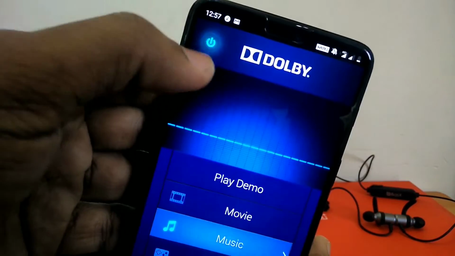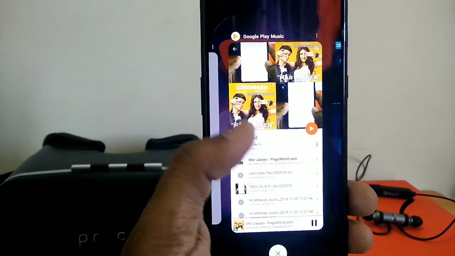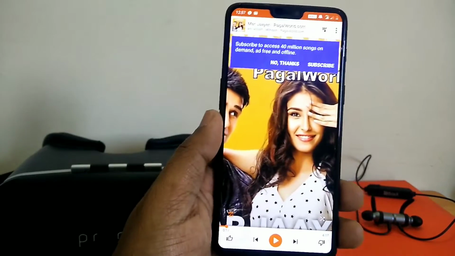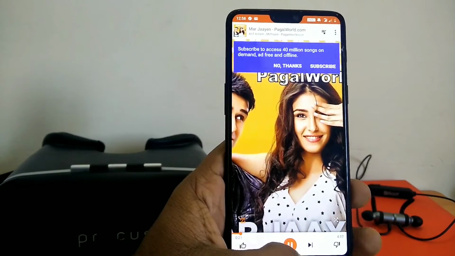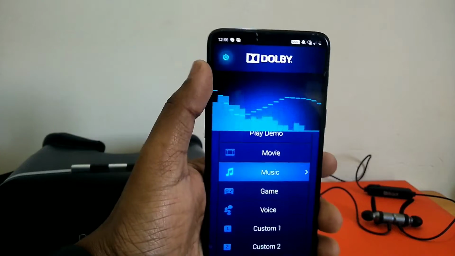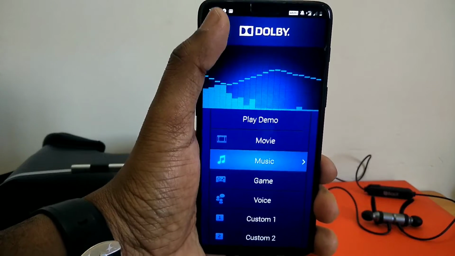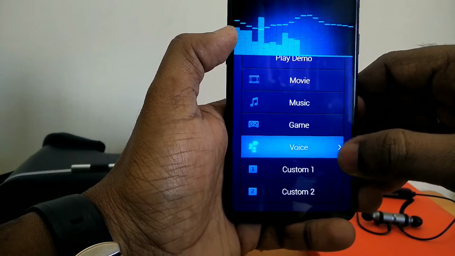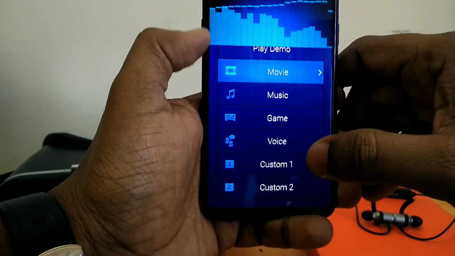On the left side you get the on and off switch. Here I will enable that Dolby Atmos switch and then I will play one music file. We will see whether the quality of the music changes or not. Now we will switch off the Dolby Atmos module. Then you will see that the sound quality decreased, and when you enable it, the quality and the sound level automatically increase. You are able to change your equalizer as per your requirement.